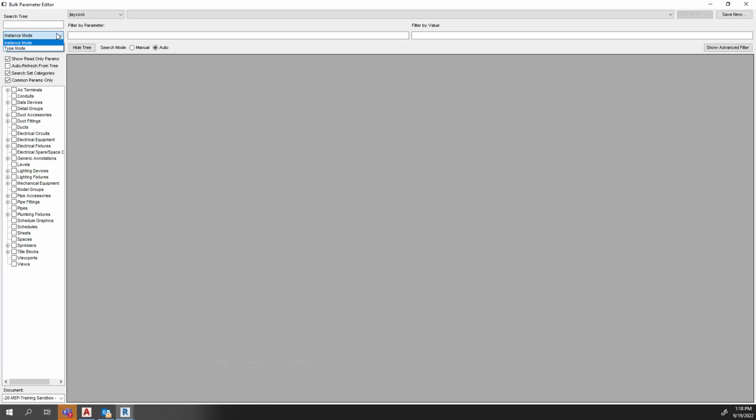There's an instance mode and then there's a type mode. The instance mode shows every element within the selected category on the user interface. The type mode only shows each individual type as a line item. You can also check whether you show read-only parameters, search set categories, or common parameters only to help narrow down your search. Sometimes read-only parameters, though they cannot be edited, help uniquely identify which elements you're looking at.